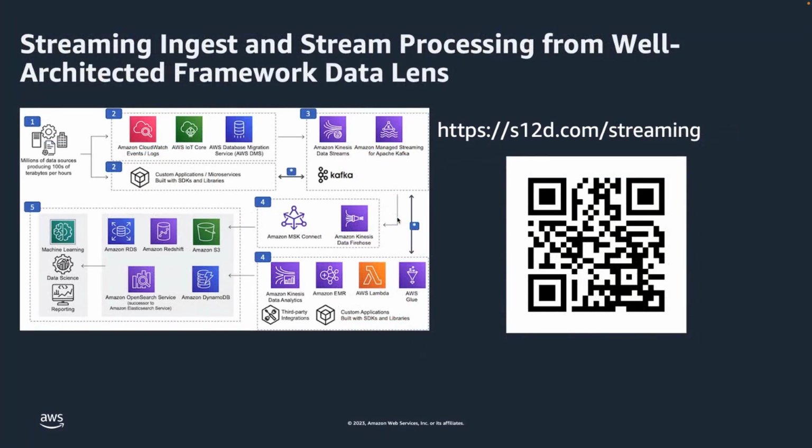Finally, for resources and as part of the Well-Architected Framework data lens, we have the streaming ingest and stream processing scenario. This reference scenario addresses real-time streaming data requirements throughout scalability, reliability, high availability, and low latency to support a variety of applications and workloads, including gaming. It is built using the five core constructs we explored in this presentation earlier. That is data sources, stream ingestion, stream storage, stream processing, and finally, destinations.